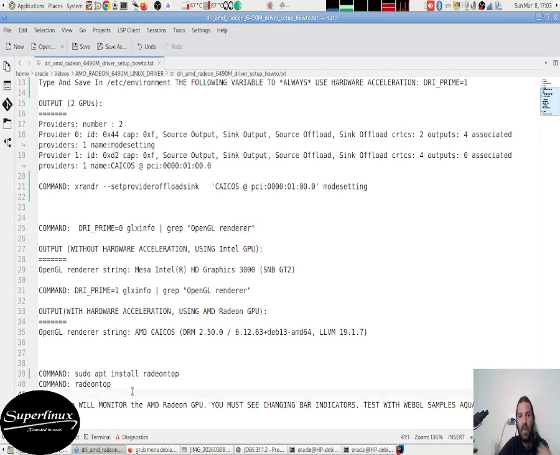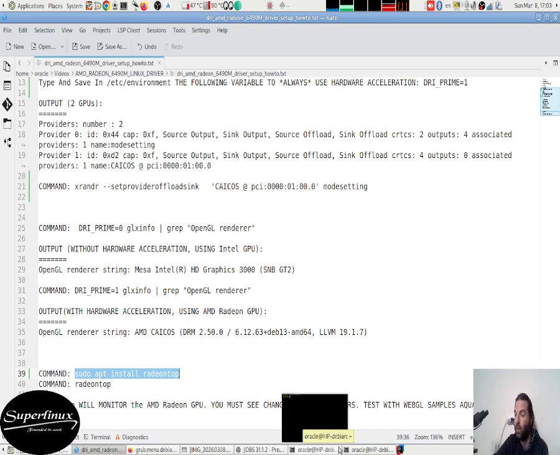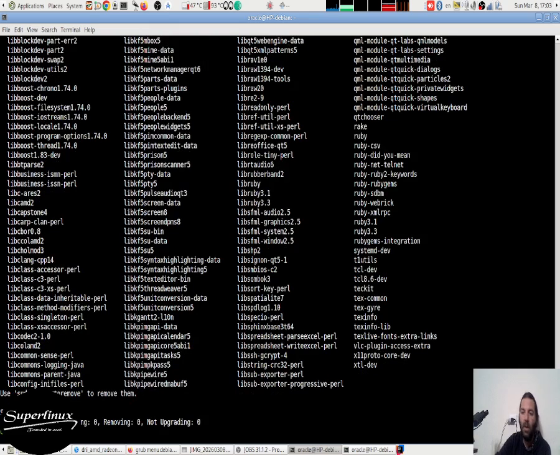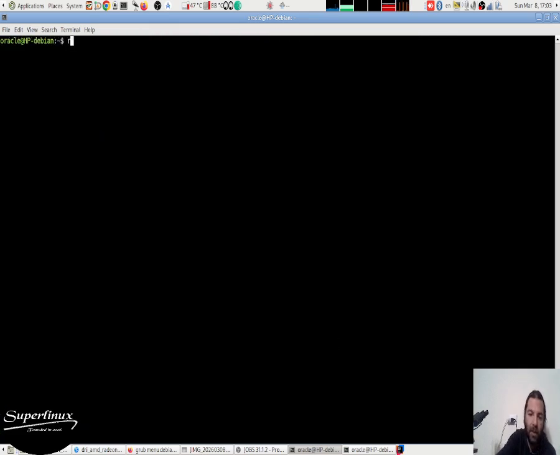Now, in order to test whether the system is actually using the AMD GPU, we install radeontop. It's just a monitor for your GPU. So type it like this, and type your password to install it. It's already installed on my system, so don't worry. Now we can type radeontop.